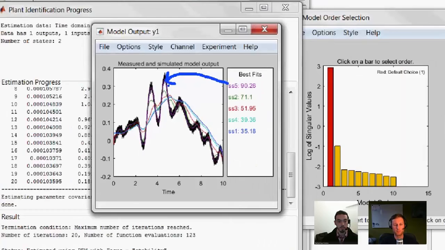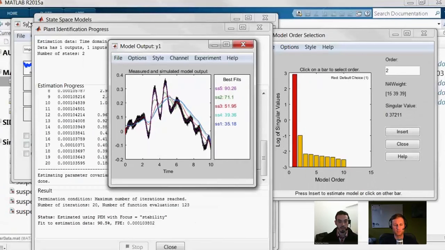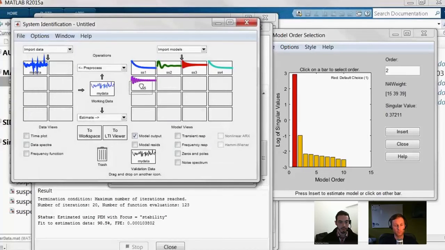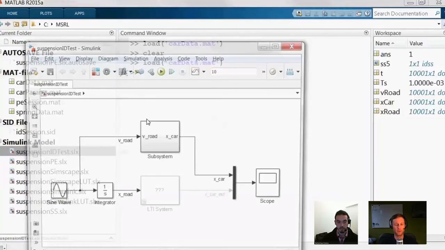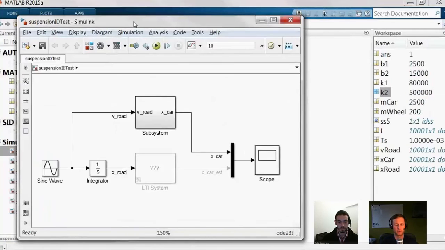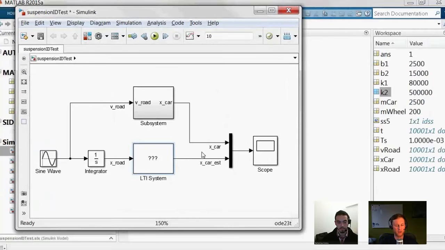Another way to play with this is to test it. So I'm going to take the system 5 that I had here, and I'm going to drag it to the workspace. And what I've done is I've created a test model that will compare the real model that we had with our estimated system. That allows us really to qualitatively compare that.